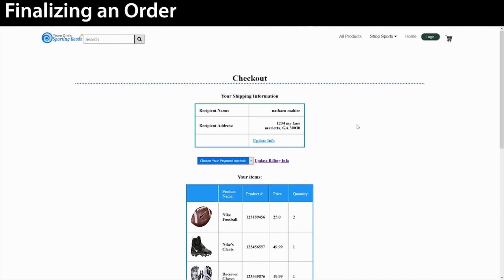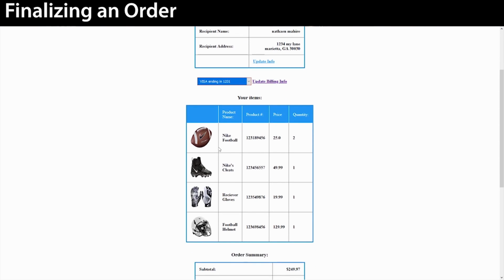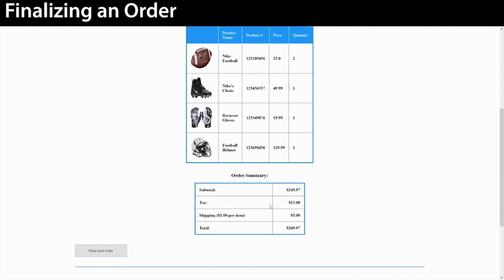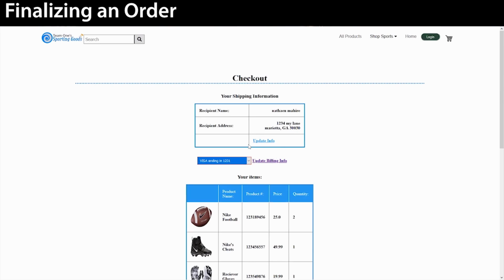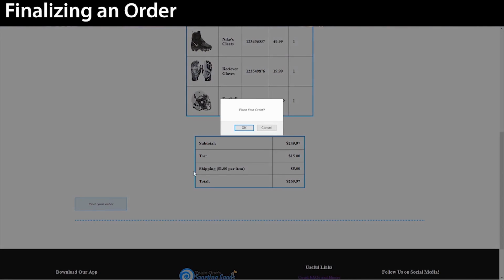So here at checkout we have a second look at all the information we have inputted before. We have our shipping information over here, our credit card that we inputted on file, Visa ending in 1231, ready to go. We have all the products. We have the second football included here, all the prices, and one last look at all the pricing here. Everything is updatable from this page as well.